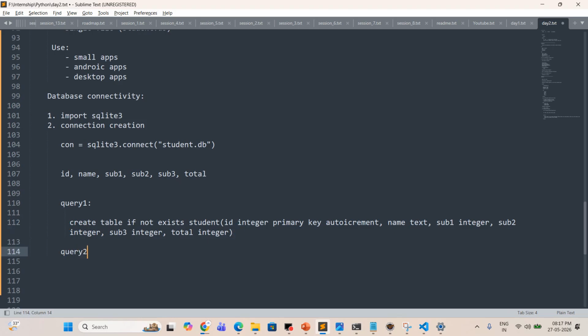Query 2 is an SQL query; SQL language is another course. So insert into table name student: name column, subject 1 column, subject 2 column, subject 3 column, and then total column, and we need to pass the values dynamically. How many columns do we have? 4 columns, so 4 positional parameters: question mark, question mark, question mark. So this is the query.